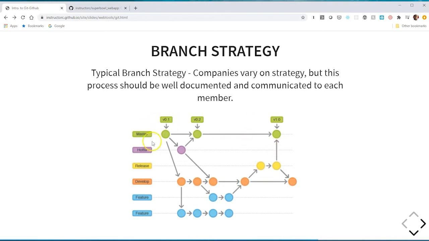And so this is the branching strategy. In this case, you have six branches. Different companies have different strategies for how they name these branches, but nonetheless, you'll see something very similar to this. This type of branching strategy or workflow is more common in the industry for teams.